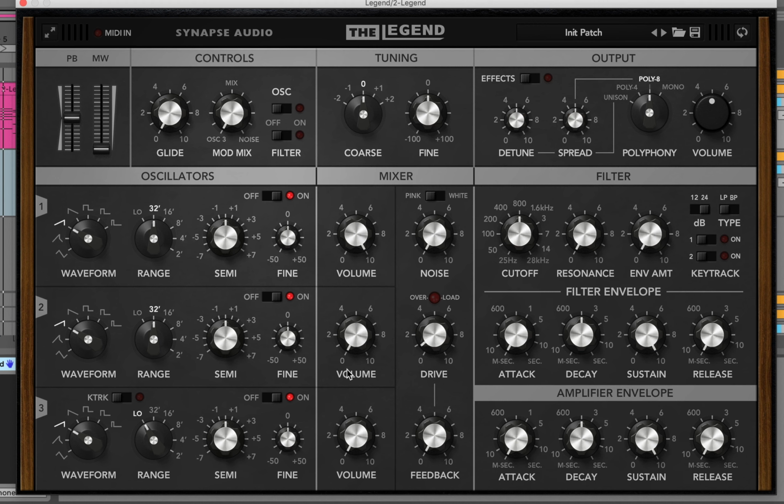So initially, the second and third oscillator is turned on, but the volume is all the way down. So you want to go ahead and turn those up. Basically, I'll take one oscillator and make it ramp up, and take the other oscillator and make it ramp down. Now, what we want to do is offset the tune, and we can offset it a lot and then back it off. So let's take a listen as we back it off.